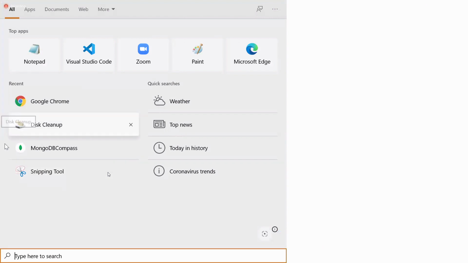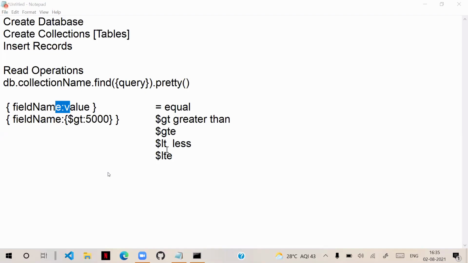Let's go to the graphical mode. So MongoDB Compass, let's go to the Mongo Compass. In Mongo Compass, let's see the same thing. You can try these commands there also. Let's see the same option here. This is the graphical one.